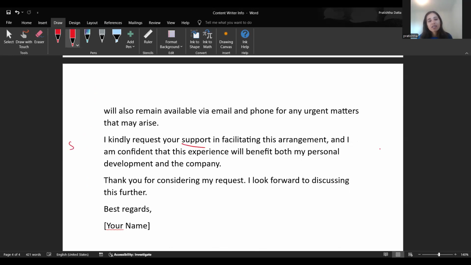Now, this was asking for support or help in facilitating this arrangement, and I'm confident that this experience will benefit both my personal development and the company. So you need to talk about both your personal development and the company as well, because that is why a company will send you, right? Why would they just send you if they don't have any benefit in it?